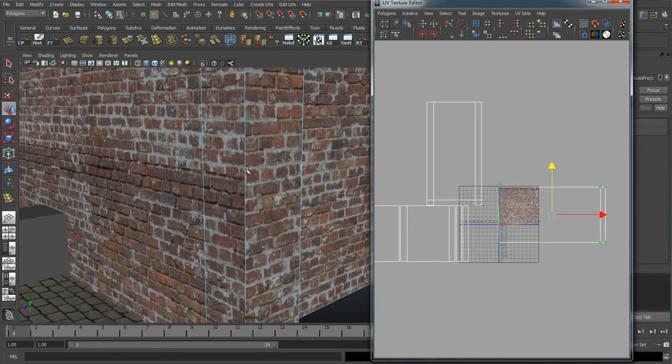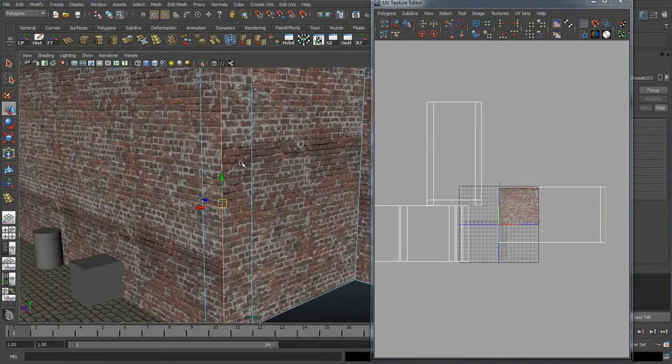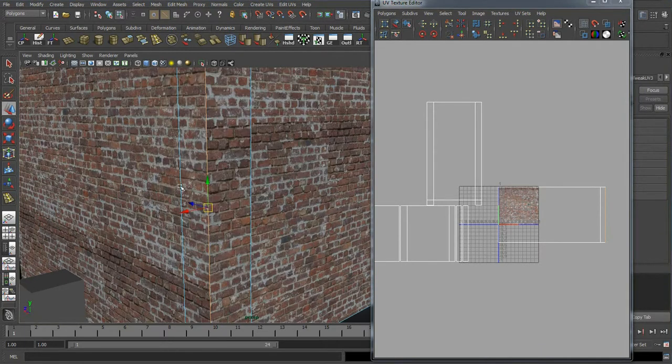So all we have to do is click on the edge that you want to join up in the 3D viewport, and obviously you've made sure they're the same scale.